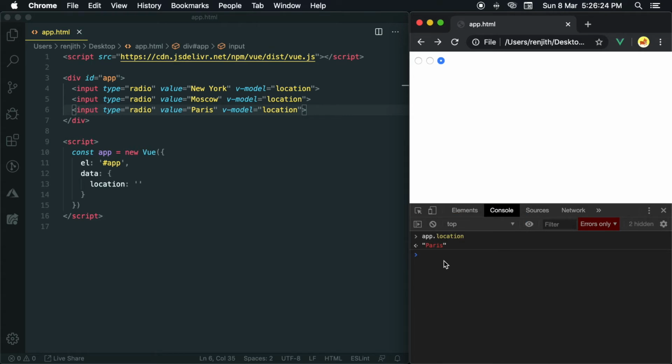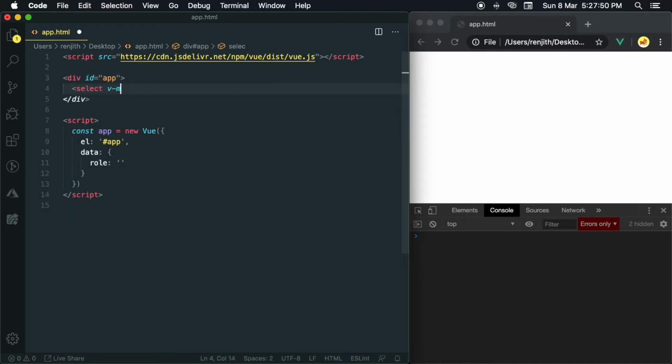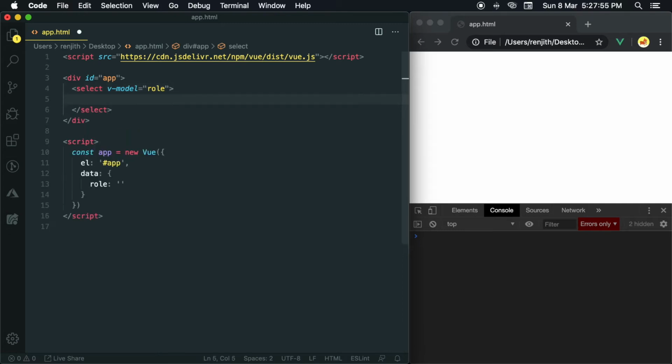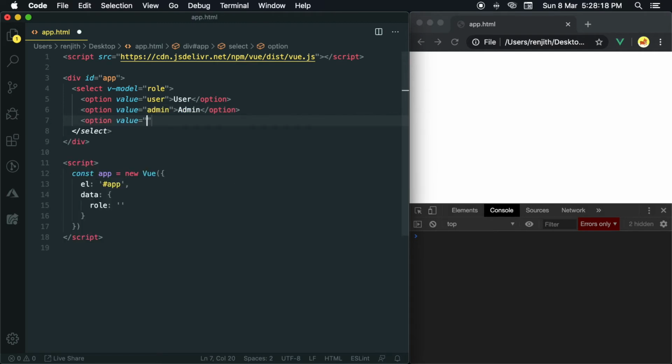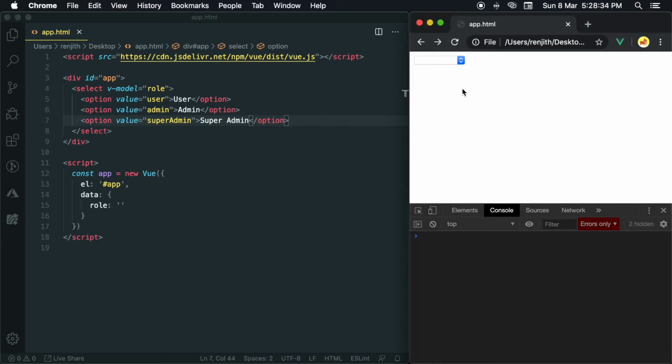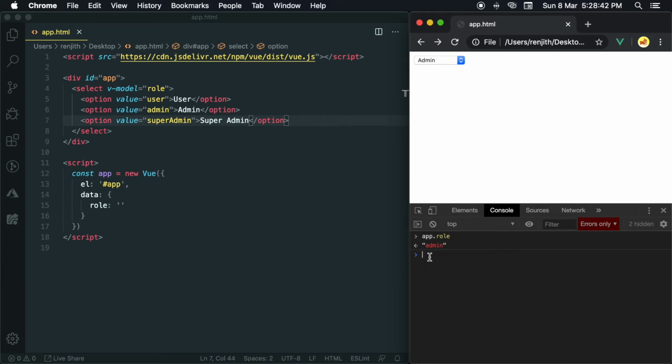Let's check how to do the input binding of select fields. Create a data called role. Create a select field and some options with value. Run it and check. Yes, role is updating. We can bind an array to the v-model directive if we have multiple select.